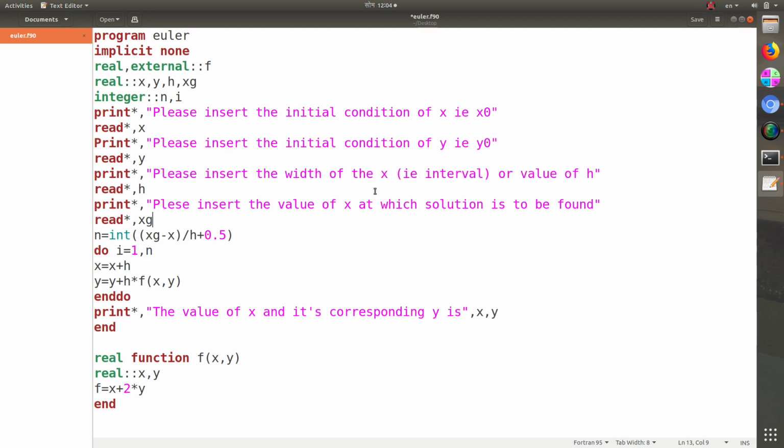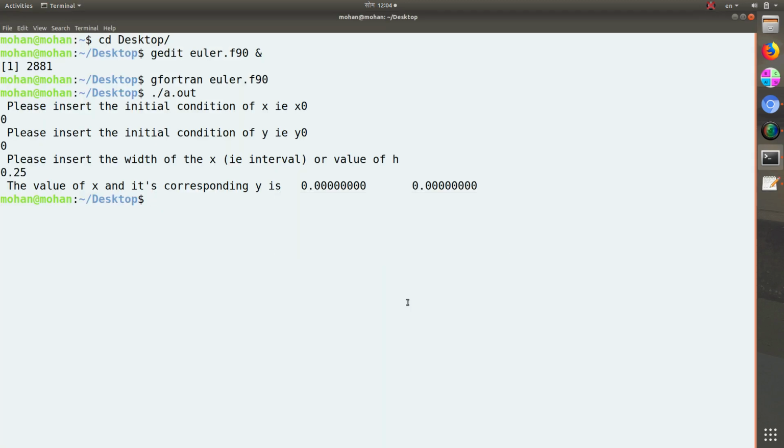Okay, y at which solution is to be found, that is y. All right, so this is our program. So save it and open the terminal, compile that again. Okay, so see the output.